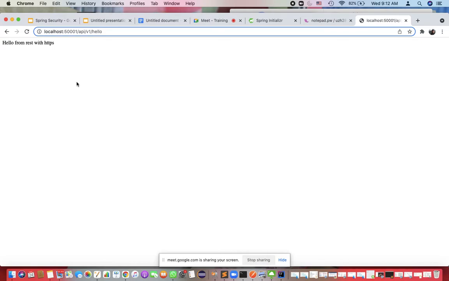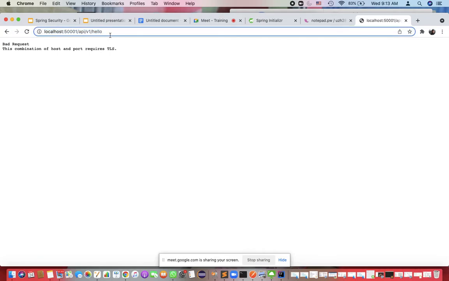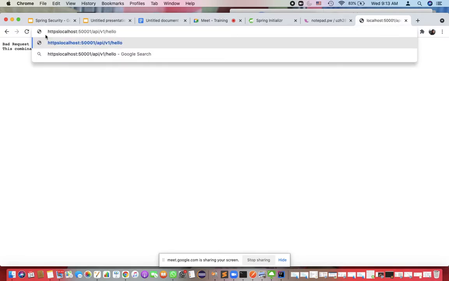Okay, if I hit this, what should happen? It is giving me an error. This is a bad request. This combination of host and port requires TLS, SSL/TLS, right? Transport Layer Security. Okay, because I'm trying to access it using HTTP, but now this server is using HTTPS, right? So what I need to do is write HTTPS. Okay, are you guys following?